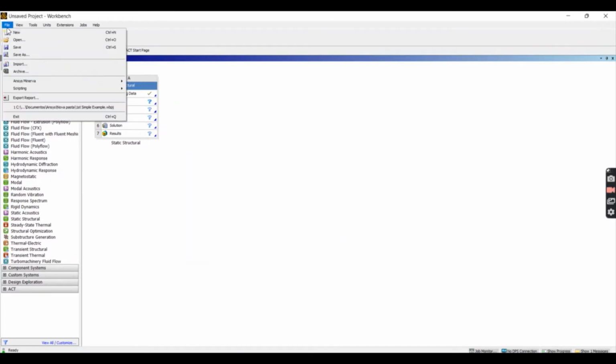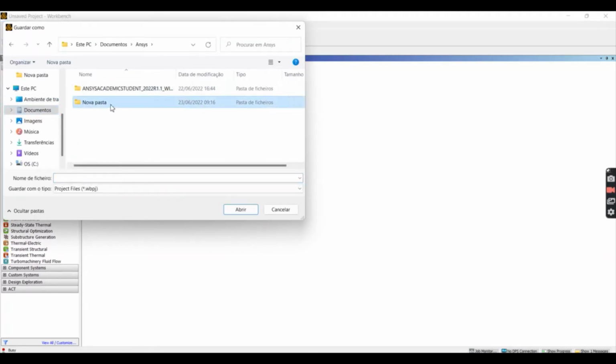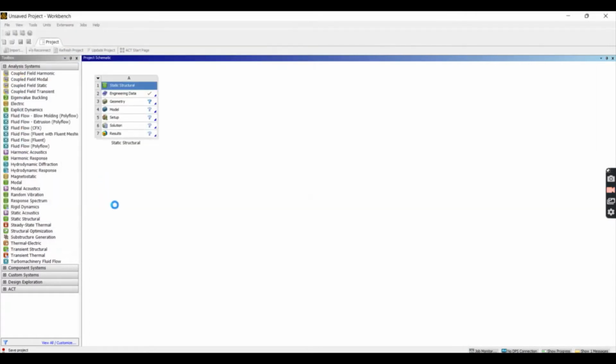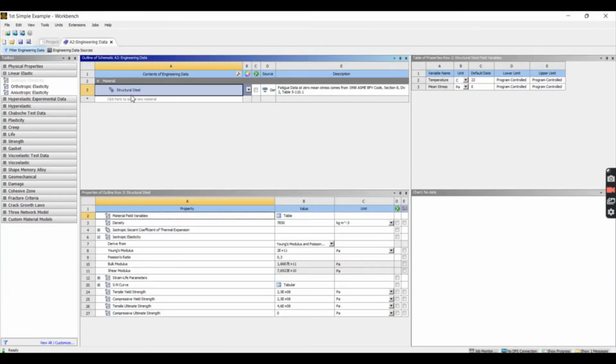So first of all, let's save it, just in case. You always have to save. And go here and then just put first simple example, and that's it. So here it will change, so you see it's saved. So let's first start by defining our material. Here this is a default material used in Ansys, structural steel.